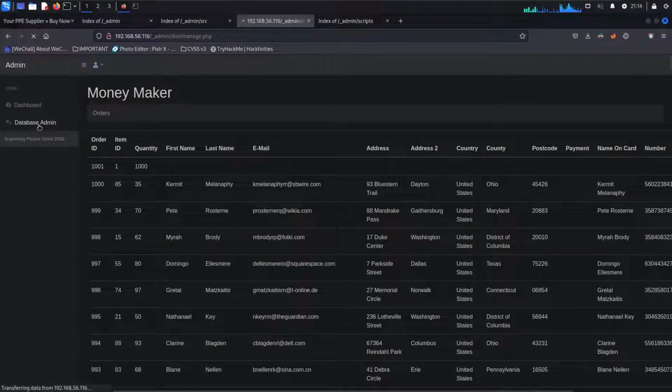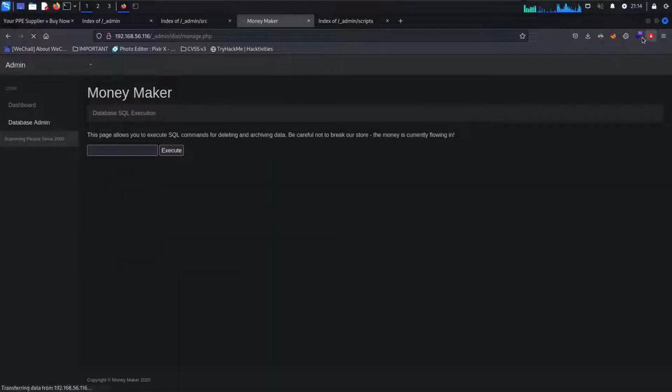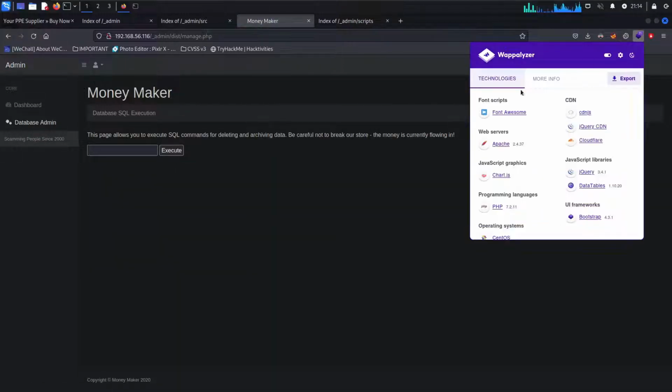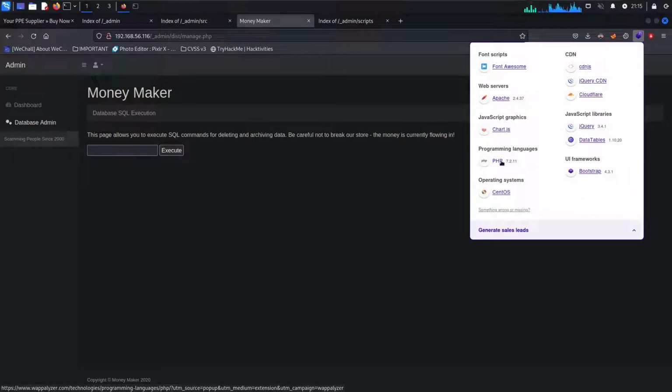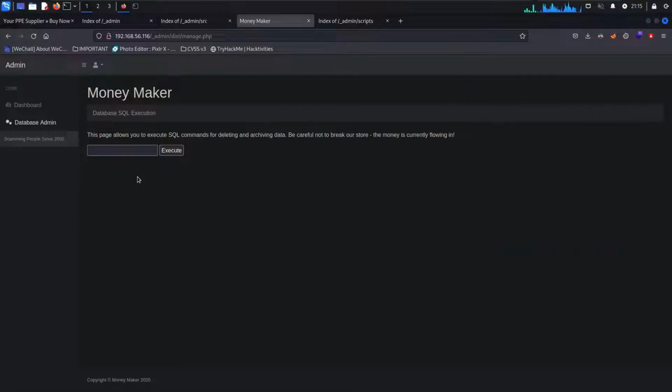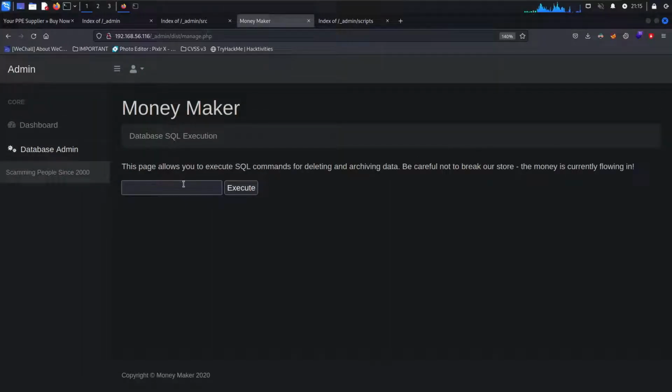I have a database admin right here now. What is Wappalyzer saying about this? Using Apache, Chart.js, PHP 7.2.11. Obviously, you want to look for some kind of vulnerability that PHP version has. Now look at this.